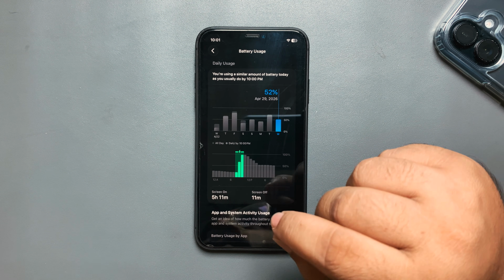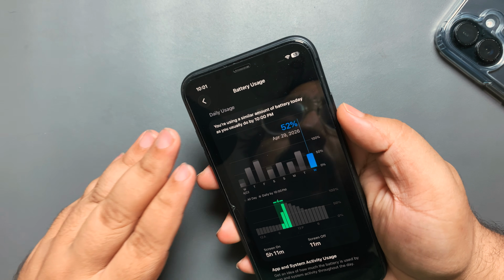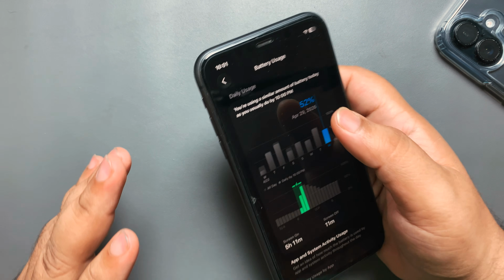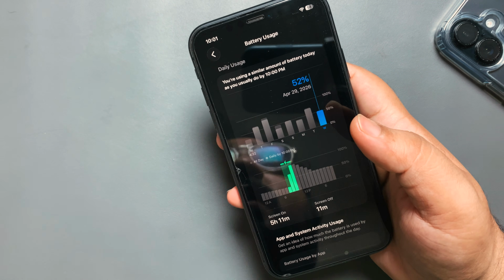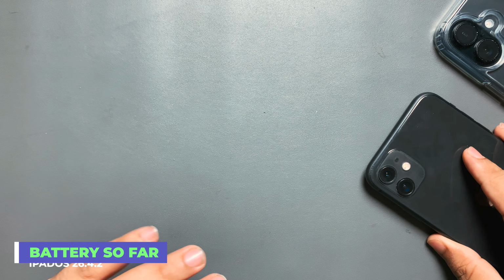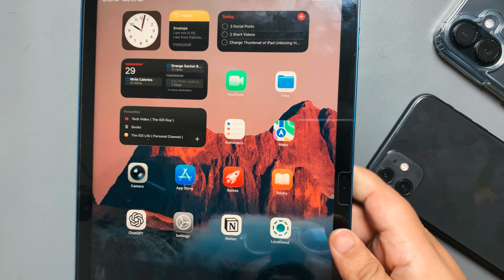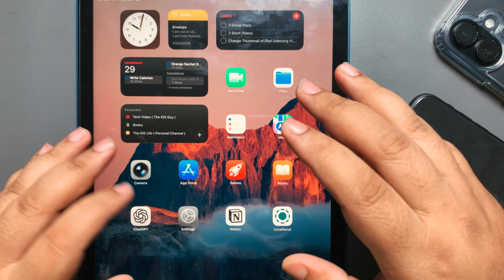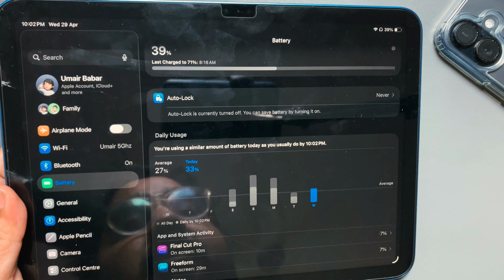And now I want to include some battery stats of iPadOS, and after that, I will be sharing some tips and tricks to improve the battery life on the iPhone. But before that, I want to include some stats with iPadOS, how iPadOS is working so far. So with the iPad, I am running iPadOS 26.4.2, as you can see.